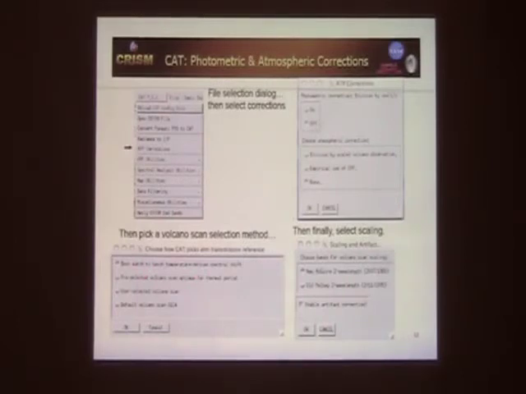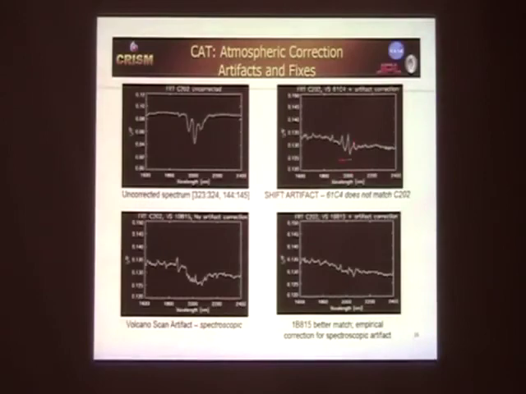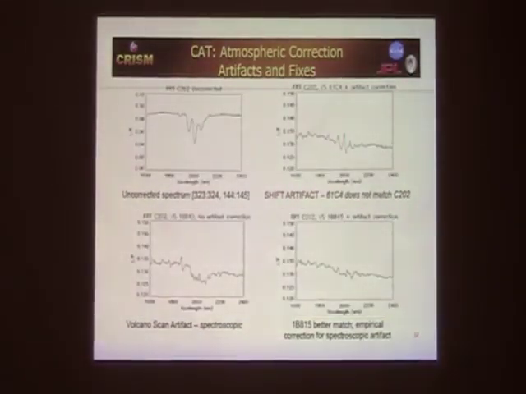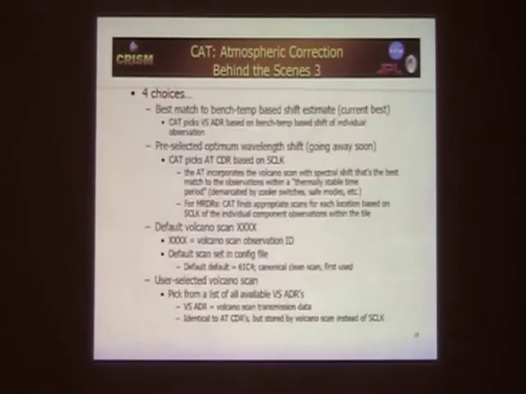We have 16 volcano scans to process, 4 of them are contaminated with ice, and I'm not using any automatic selection. But there are automatic selection algorithms to pick the best volcano scan. Once you pick the best volcano scan, that will generally minimize this type of artifact. And that's the same slide that showed the contamination in some of the volcano scans.